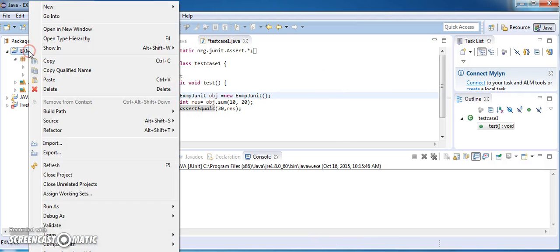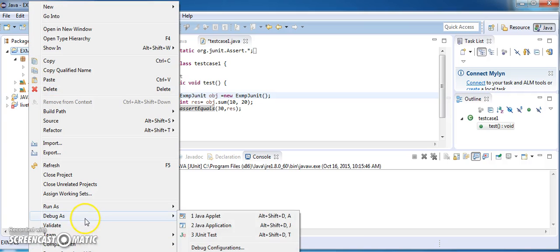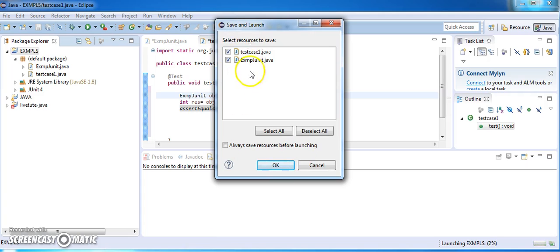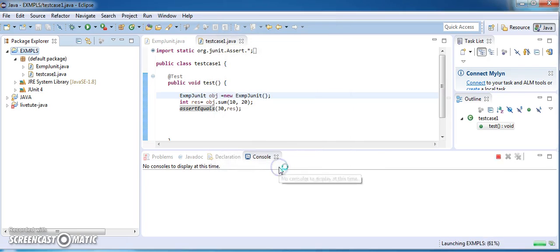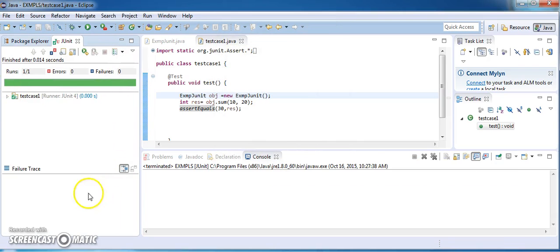Just click on your package, right click it, go to debug as, and you have JUnitTest. Just click on it and it asks you which sources you want to save. Yes, you can just save all. And now in this window, you can find the green color layout, giving errors 0, failure 0. That means our actual result, 20 plus 10 is 30, and the computer is also giving the same result, which is 30. So 30 and 30 are equal, right?